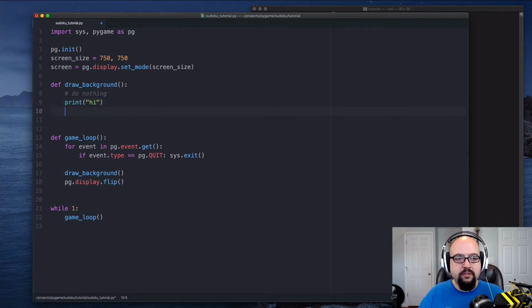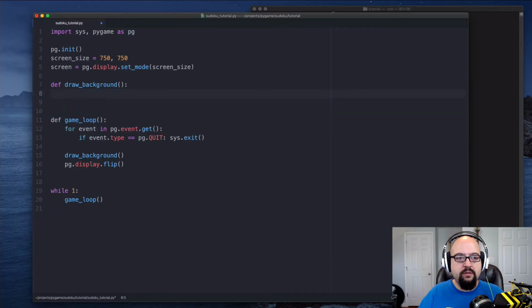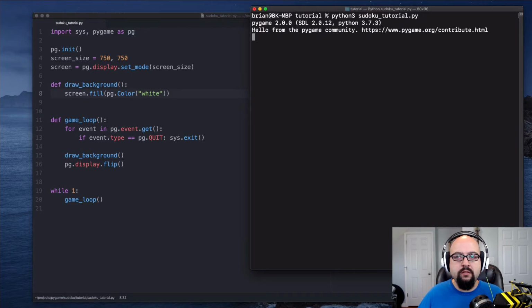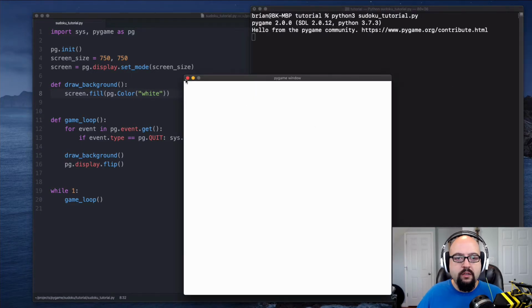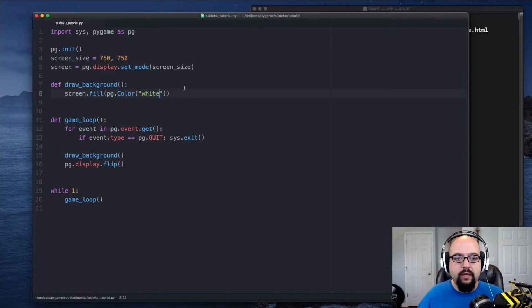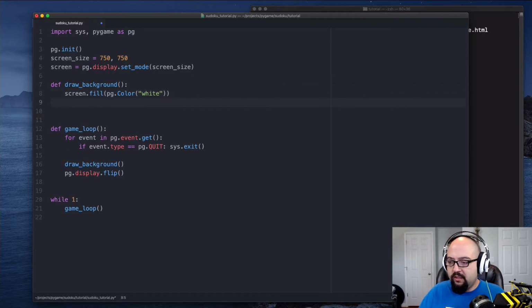So first thing we're going to do is delete these, and we're going to do screen.fill, pg.Color, white. So this is just going to give us a white background. There we go. Cool. So one quick thing of note, pg.Color gives you a list of all kinds of colors with simple names to use. So instead of having to look up color codes, this is a really quick and easy way to get to those. All right, so let's keep moving.